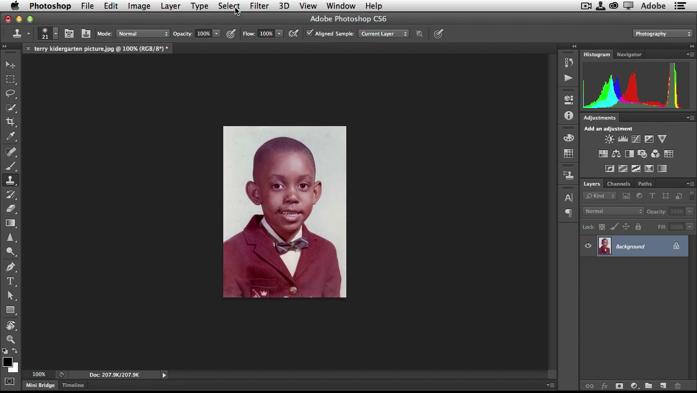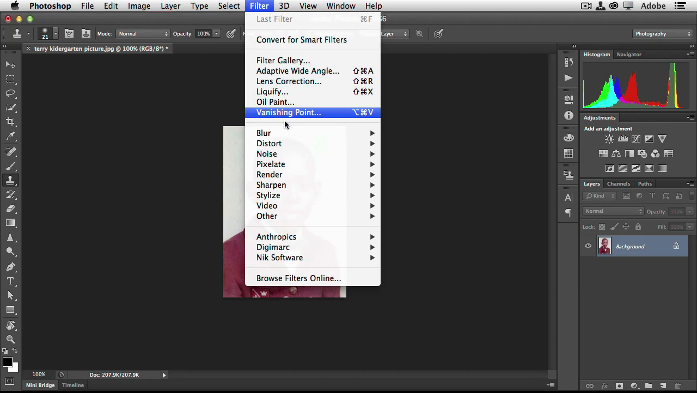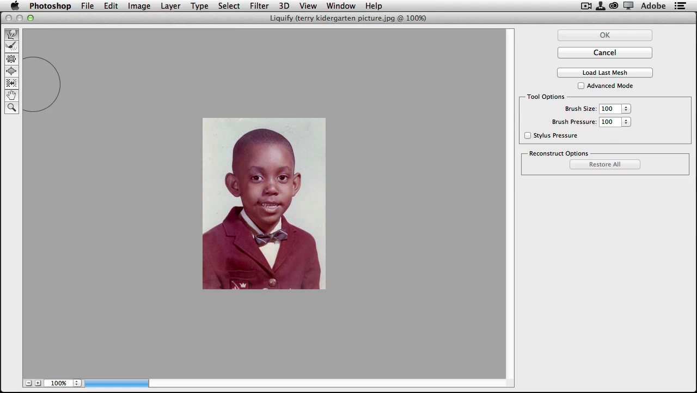And while we're at it, we'll just go up to our filter menu. We'll come down to Liquify. And there are a couple of spots here I want to take care of. So let's go ahead and make our brush smaller. And by the way, first we'll grab our freeze tool. And we'll just go ahead and say we want to freeze that edge. We don't want to pull that edge in by mistake.